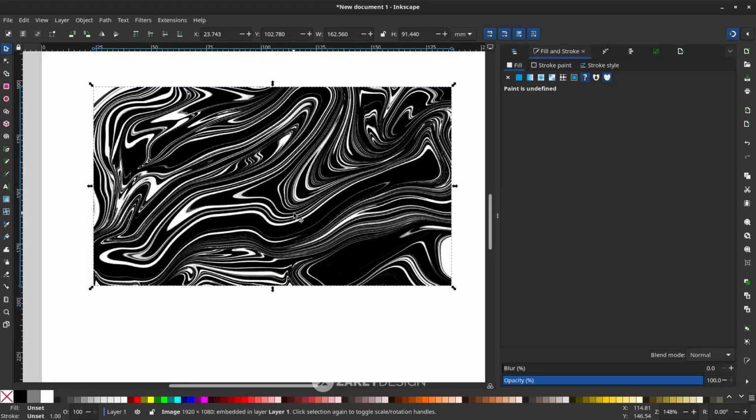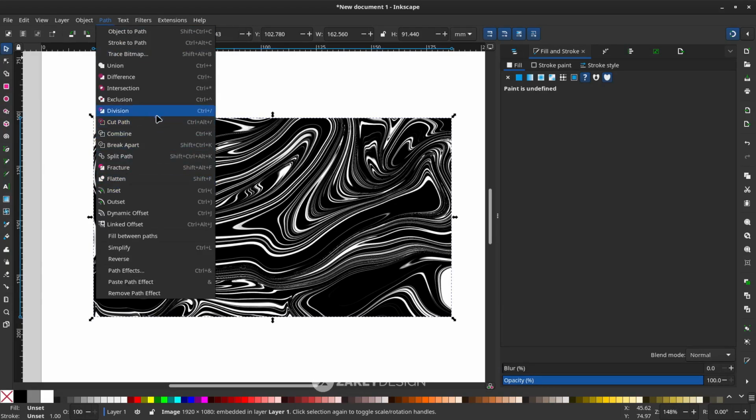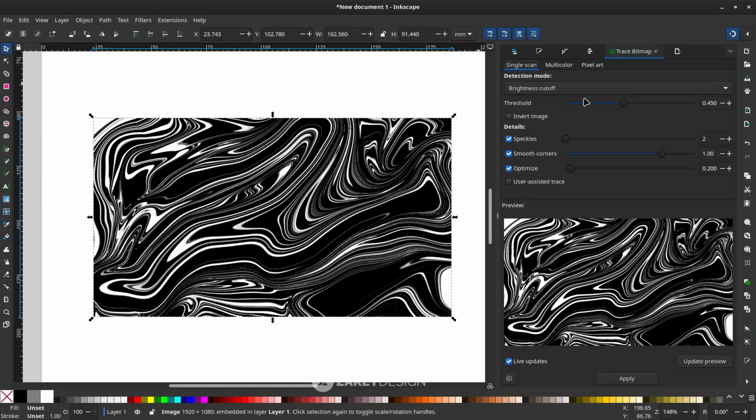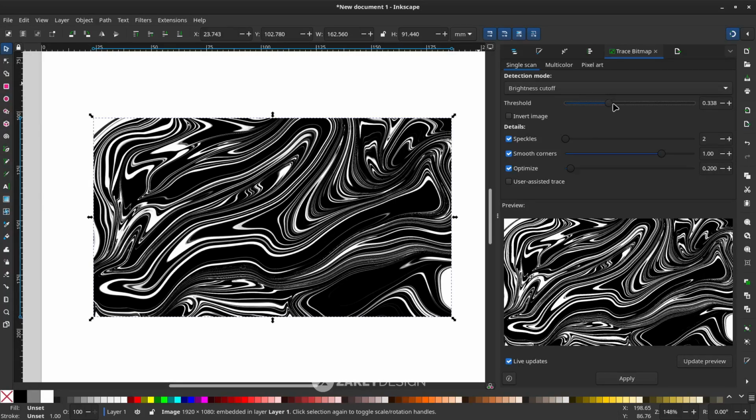Now use Trace Bitmap, so you can change to any color or modify it by going to Path, choose Trace Bitmap. So you can increase the threshold or reduce it. I prefer this value, it's more darker. Hit Apply.